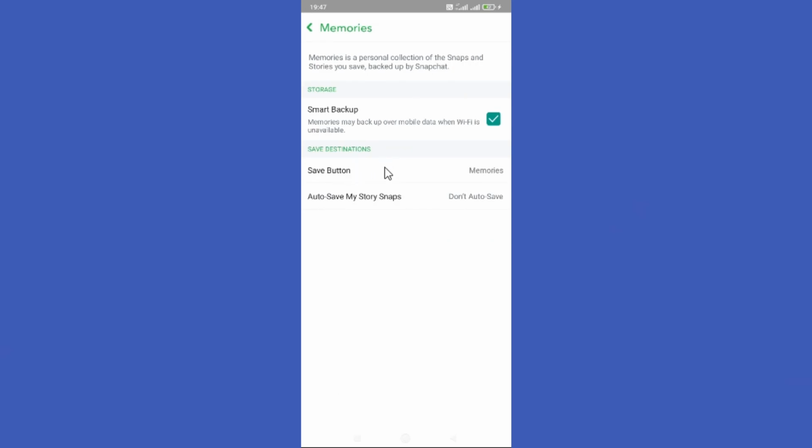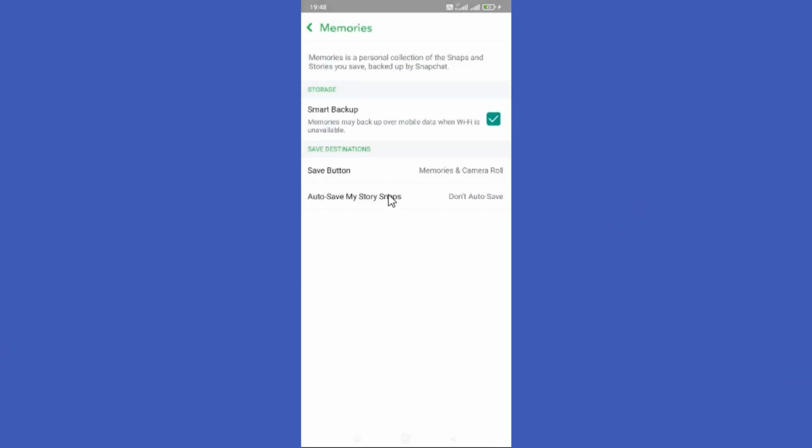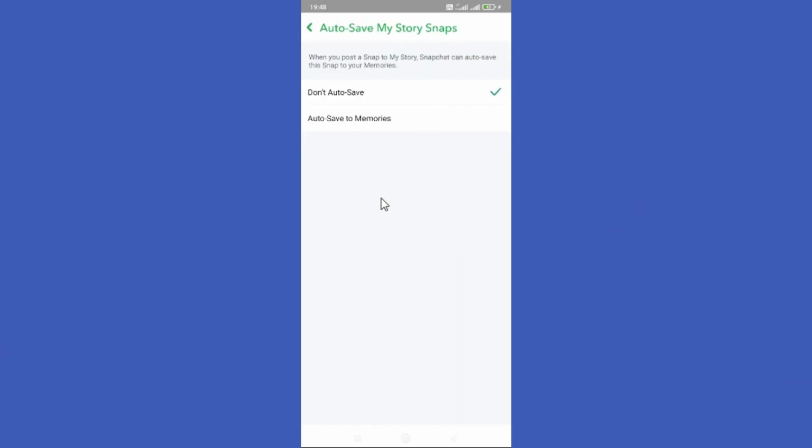Now you need to go to save button option. You need to select memories and camera roll option in here. And then go back. Next, tap on this Auto Save My Story Snaps option. Here you need to select Don't Auto Save option. Then you are all set. You don't have to press save, and that's how you back up your camera roll on your Snapchat.